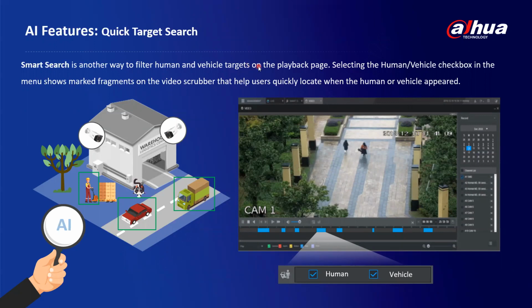So quick pick target search is another feature based on the artificial intelligence ability of this WeSense 3 TiOC 2.0. This is the smart search feature, another way to filter two targets, humans and vehicles, by the playback page. In this case, select the human and vehicle checkbox in the menu that shows marked fragments.